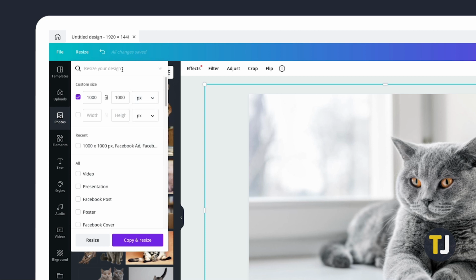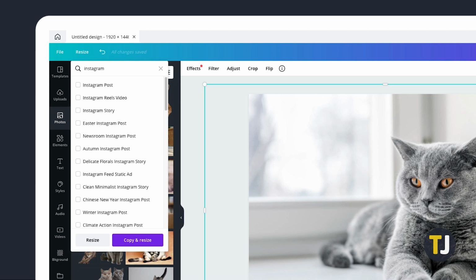You can also use the search bar to look and choose preset sizes for popular apps like Facebook and Instagram. If you need multiple copies of the same photo in different sizes, check the boxes next to all of the sizes you need and click on Copy and Resize.